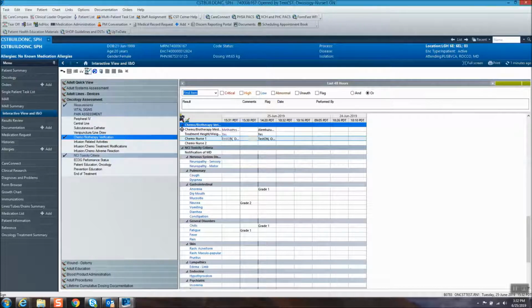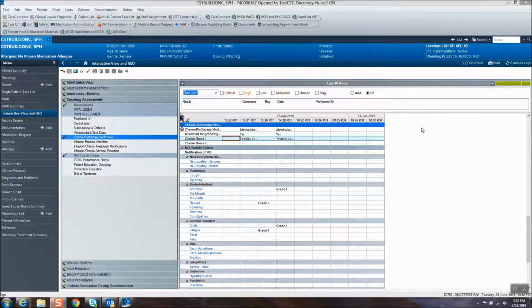And I'll go ahead and sign my results. I am now ready to communicate with pharmacy that my patient is ready and that I am ready to go ahead and administer the chemotherapy. This process is done via the phone or whatever local process the health organization has set up.